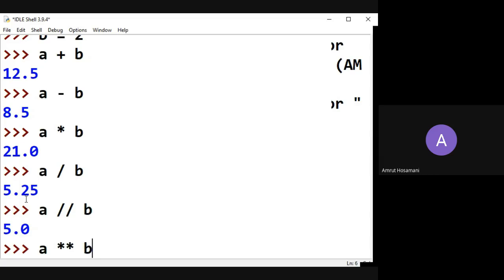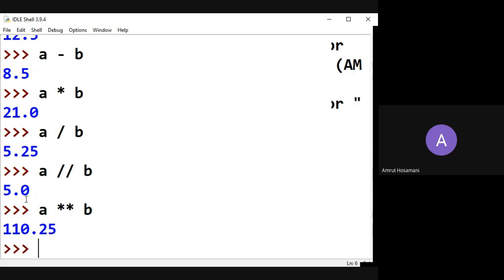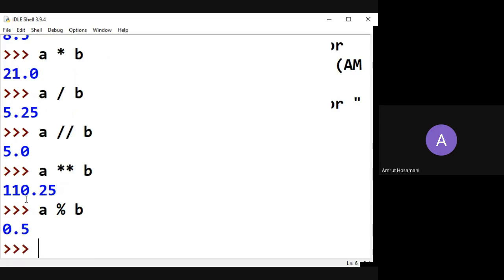A power B, this is the result you'll get. A mod B, the remainder you'll get. What is the remainder? 0.5.